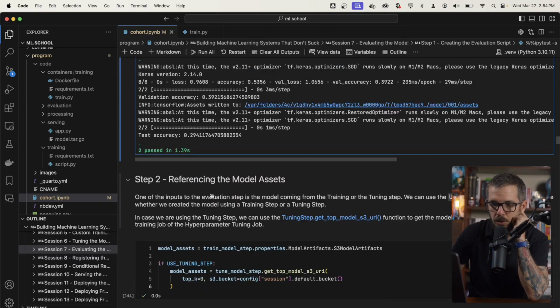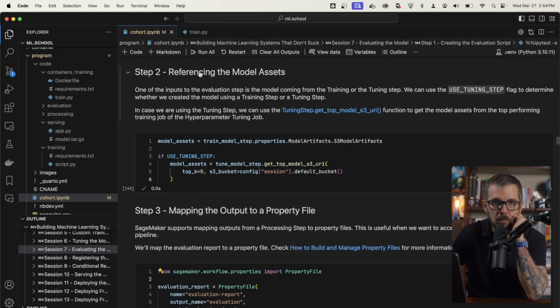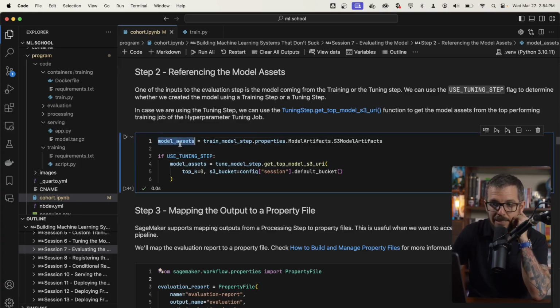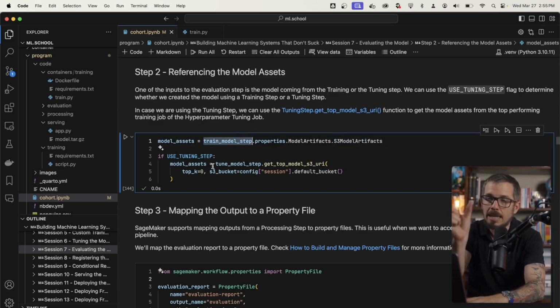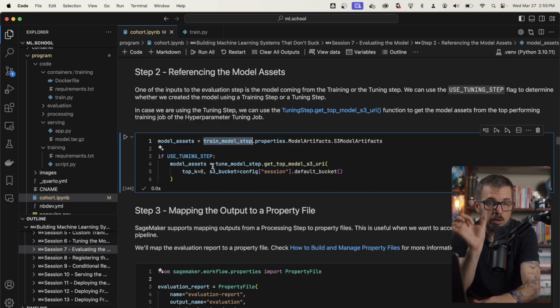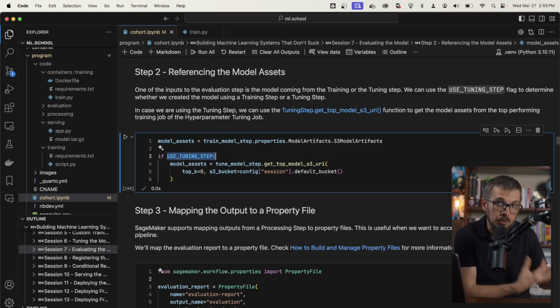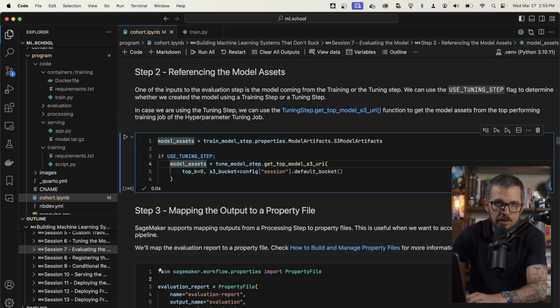That is what you are going to see right now in this step number 2, which is referencing the model assets. I'm creating a variable here that's called model assets. And I'm saying, okay, the model assets are going to be the S3 model artifacts coming from the training model step. So that's a property that SageMaker gives me access to that is going to contain the S3 location of that model.tar.gz. So I store that location right here. But if I'm using the tuning step, if that value is true, then model assets is going to look different. So it's going to come from the tune model step.